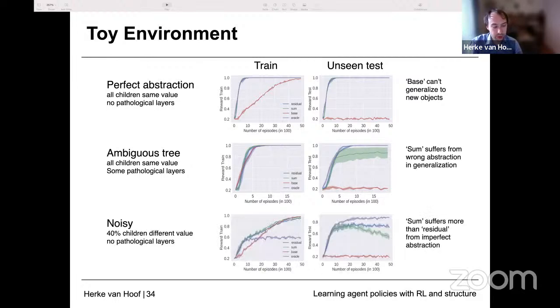And then we can have noise. So sometimes there are exceptions where, okay, we like fruits overall, but some fruits we really hate or something like that.